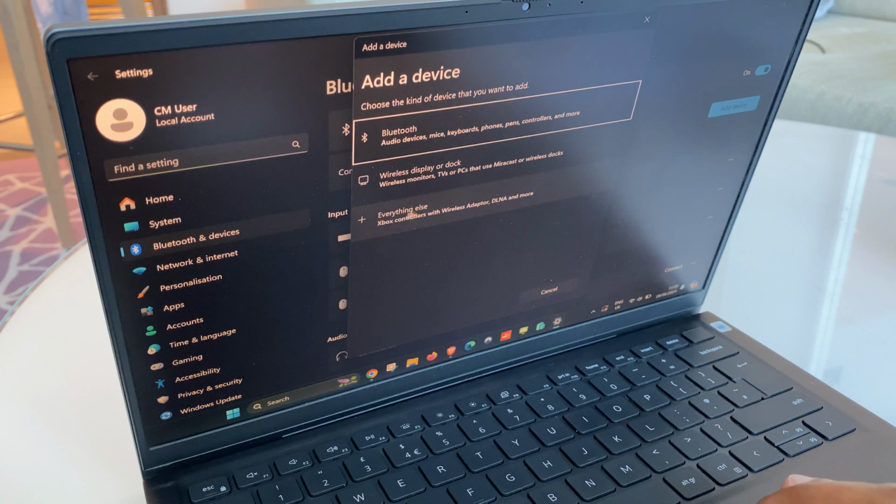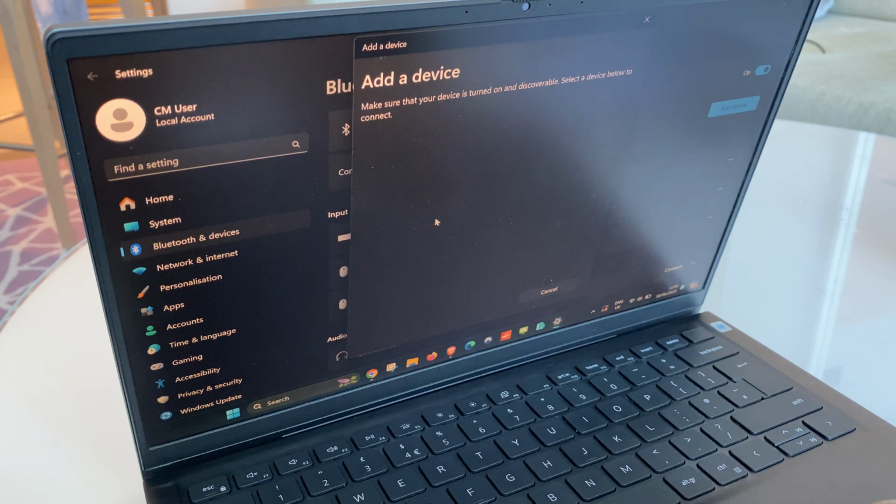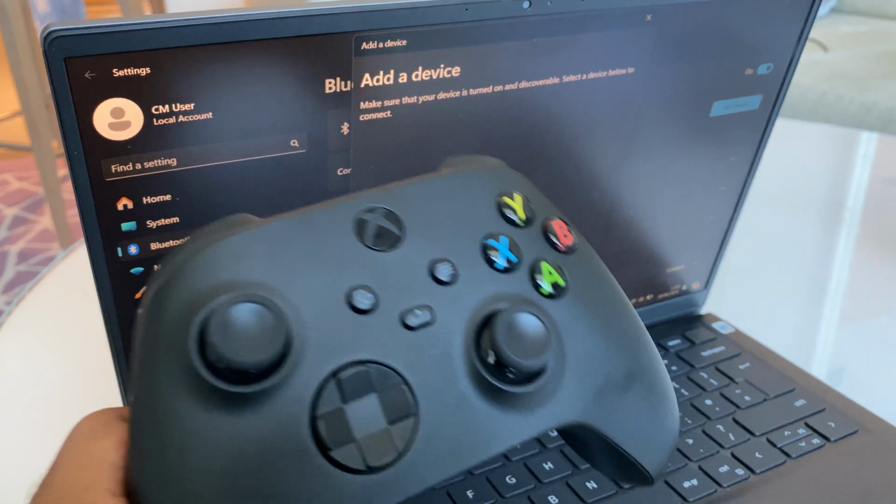Just at the bottom here, it says everything else, Xbox controllers. Click that. It says make sure that your device is turned on and discoverable. So let's bring the controller back.